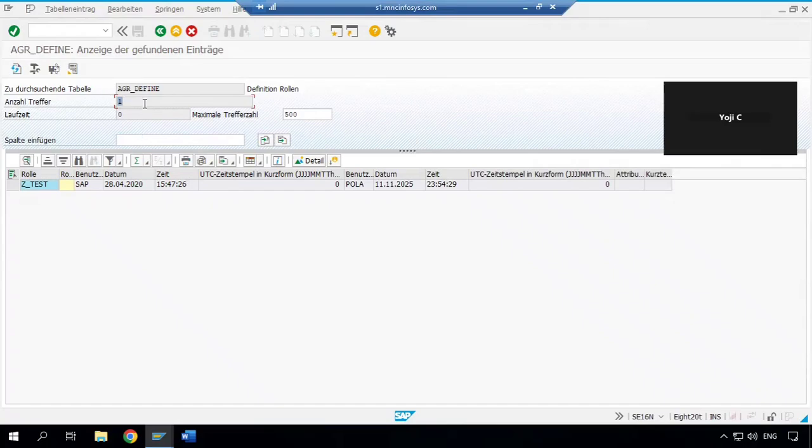So always try to use SE16 for consistent and raw data. Be cautious with SE16N, especially if long text or multilingual data are involved.